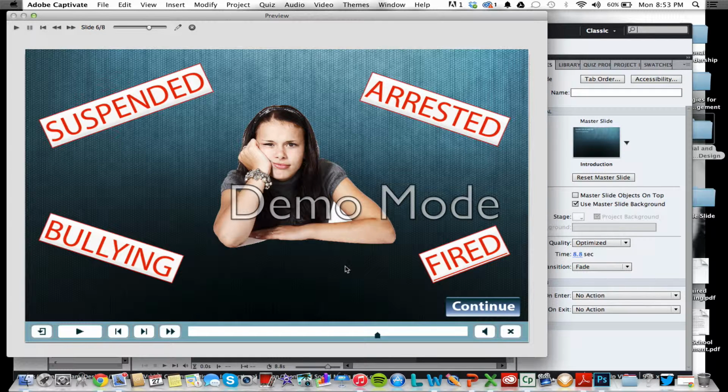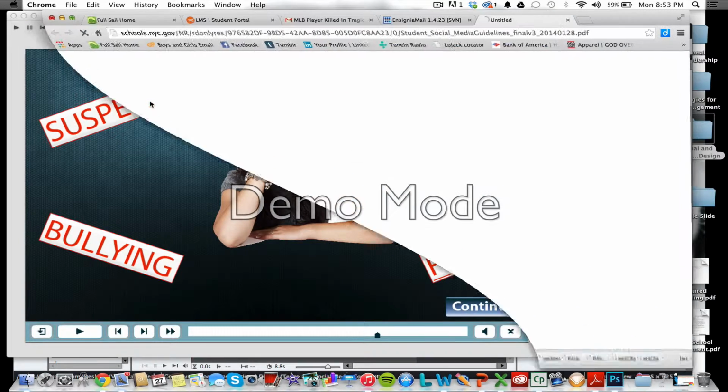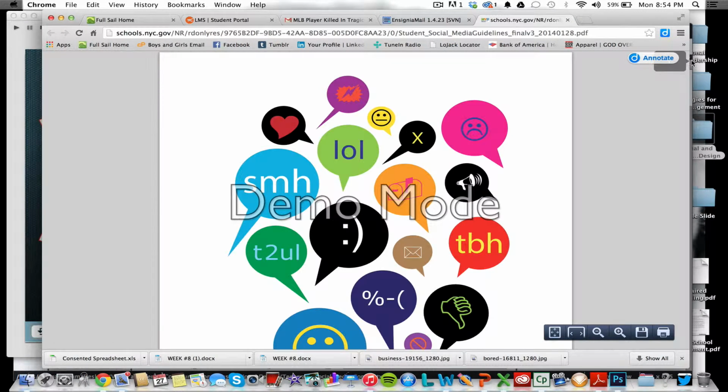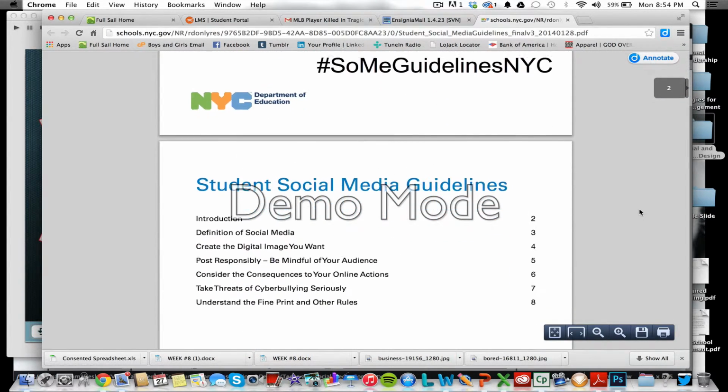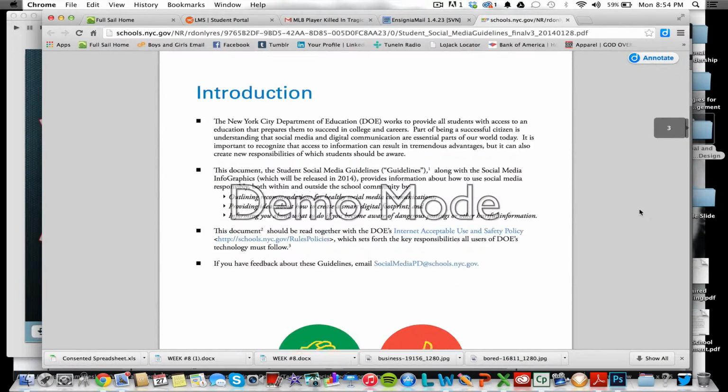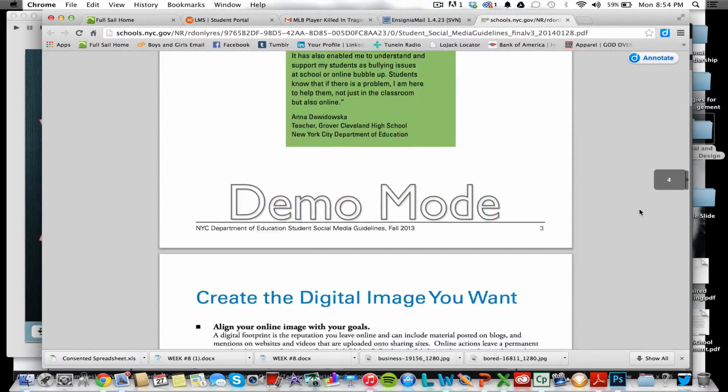And this next slide, I didn't change anything about it except I made all of these different words, because on this slide I'm talking about some of the consequences of being careless with social media: suspended, arrested, fired, and bullying, and all of these have hyperlinks in them. So when you click on suspended, it takes you to a website that talks about a policy that the New York City schools have for social media. And it gives a definition of social media.